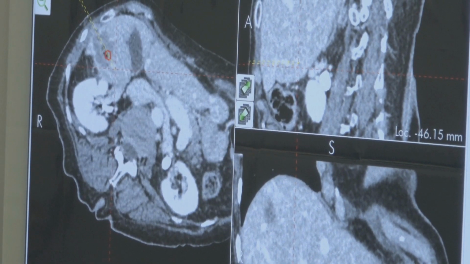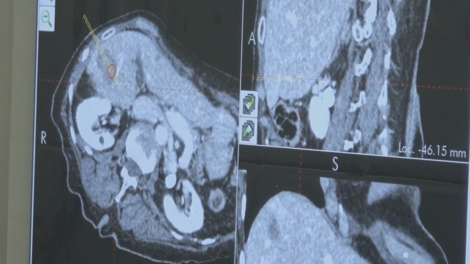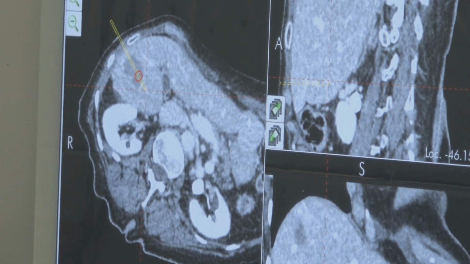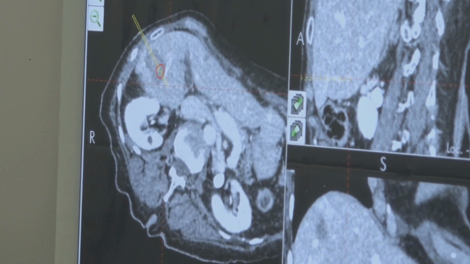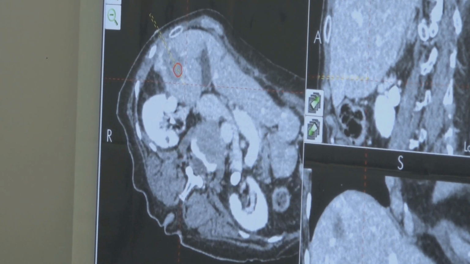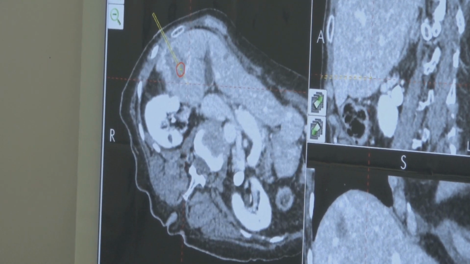Here you can see the ablation zone in respect to the segmented tumor. In this case, the ablation zone was smaller than expected. This was most likely due to the so-called heat sink effect of the large vessel next to the lesion.